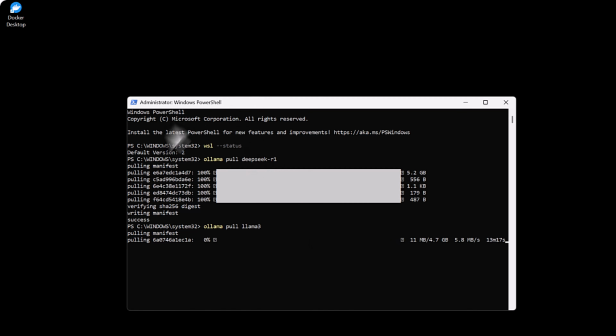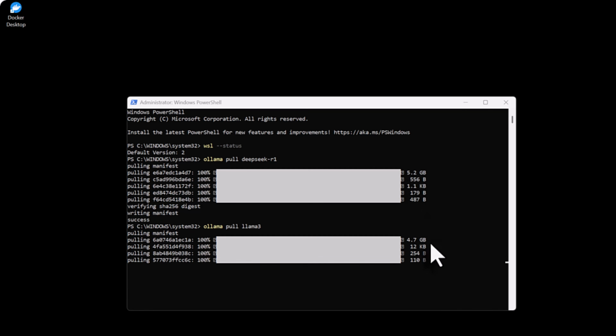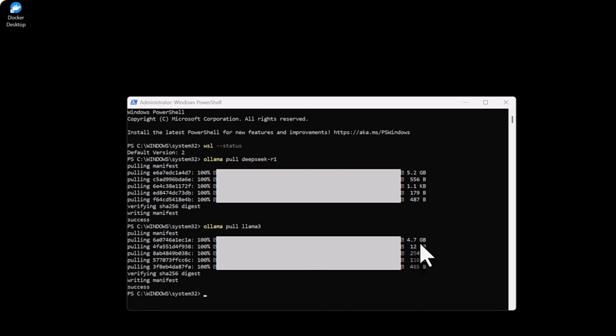Okay, so we are done downloading DeepSeek. We still have not run it. We're just pulling both open source AIs. We pulled DeepSeek, which is from China, and now we're pulling Llama 3, which is from Meta or Facebook. So we will come back to the screen once it's done downloading. Okay, so we're about to finish downloading Llama. As you can see, DeepSeek takes 5.2 gigabytes, and Llama takes 4.7. So we're looking at around 10 gigabytes in total. Okay, they're both downloaded.